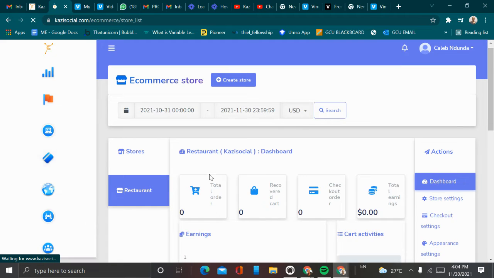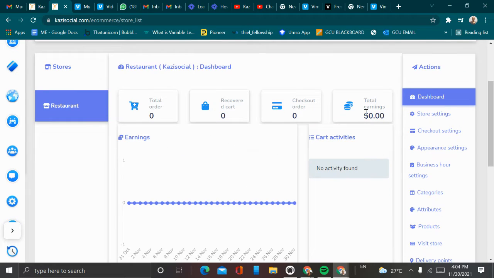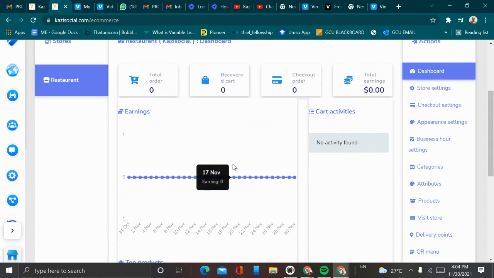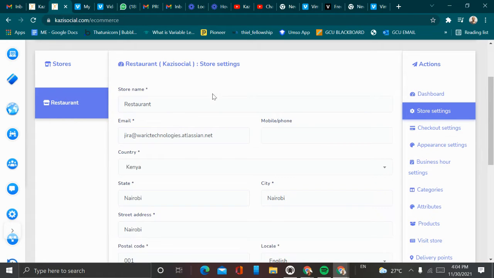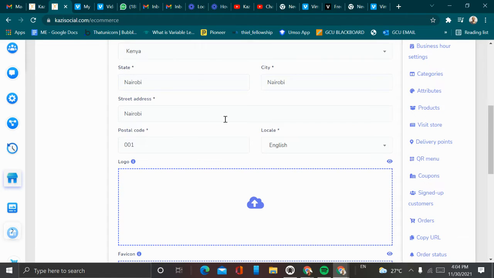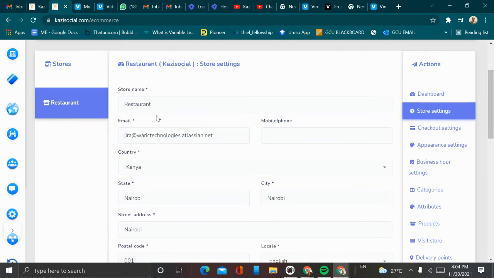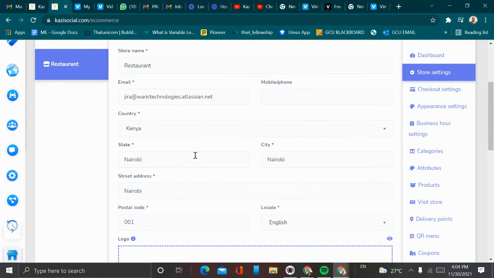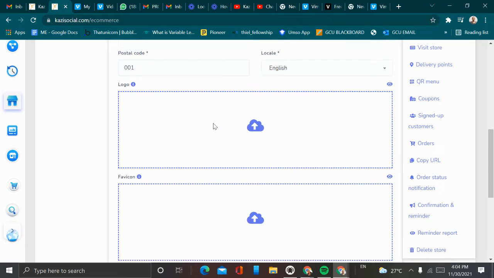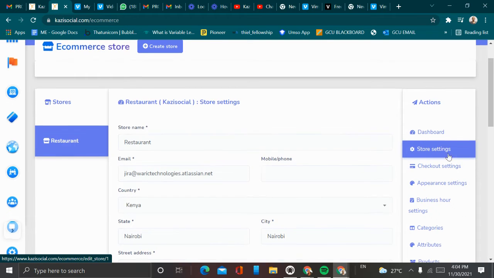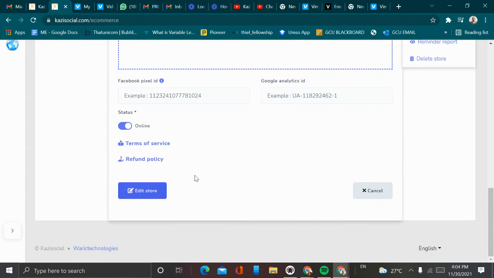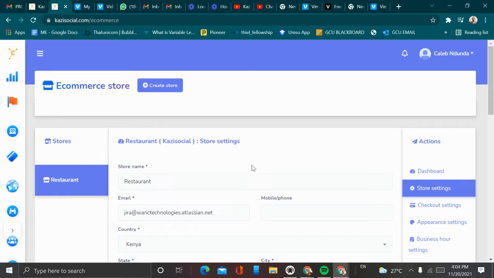So once your store is visible here, you come to, let's say, the dashboard, and you want to explore the dashboard. This is the dashboard. And once you've made yourself familiar with your dashboard, you can go to the store settings, and here is where you can edit the things that you already input when you were creating your store, like the store name, the email, the mobile phone, country, state, city, logo, favicon, Facebook pixel, and Google Analytics code. You can customize all of that under the store settings panel. And once you've done that, don't forget to click on update store, and your details will be updated.